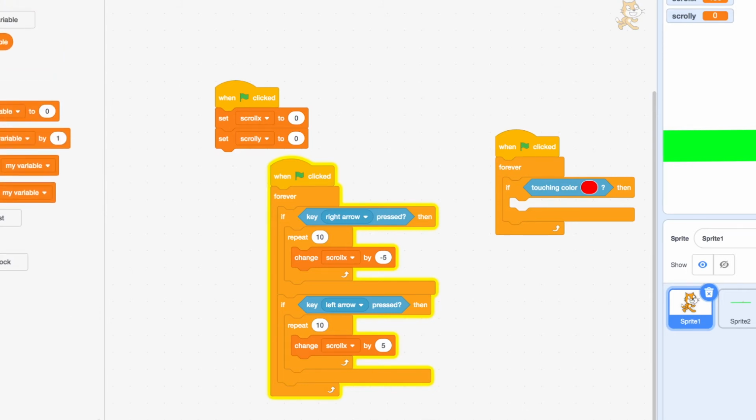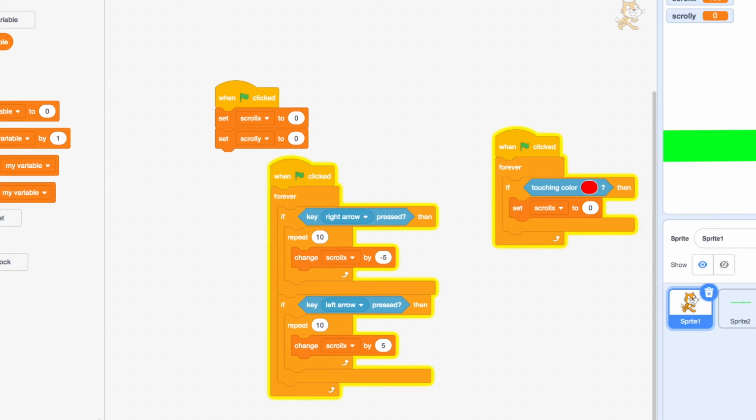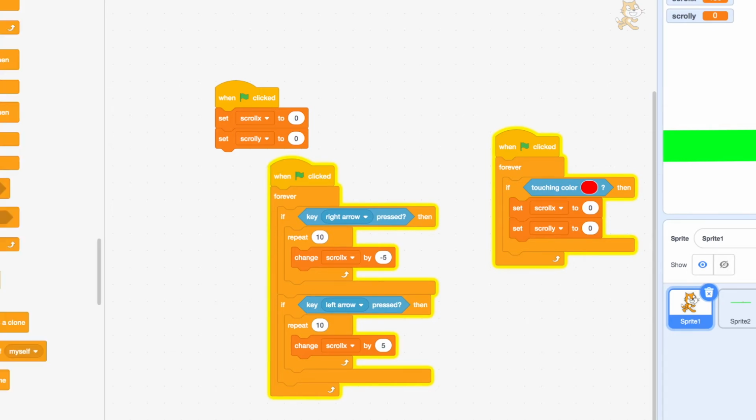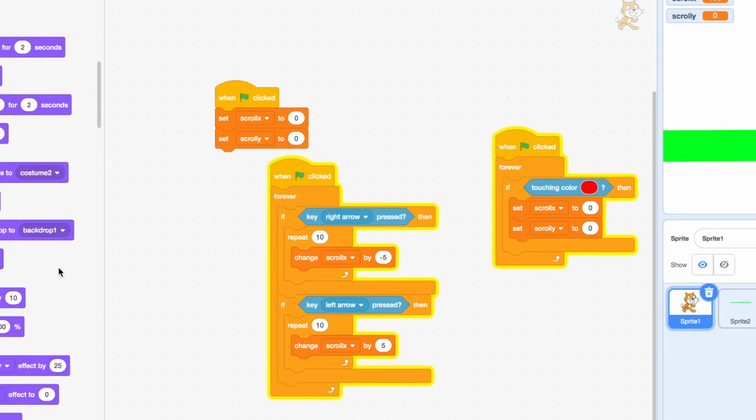So basically, if you hit the spikes, it'll send you back to the beginning, which is like dying in the game. So you're going to put a block that says set scroll X to 0, and then set scroll Y to 0. The scroll Y will come into play when we add jumping. Now, you could add the pixelate effect, so it would look like he's getting all fuzzy when he dies.